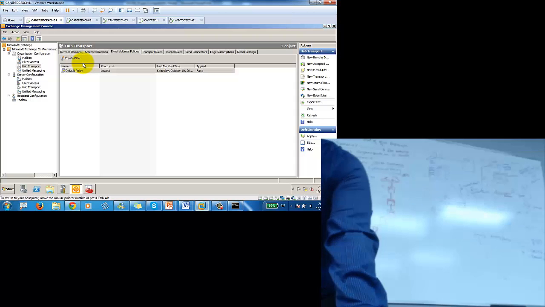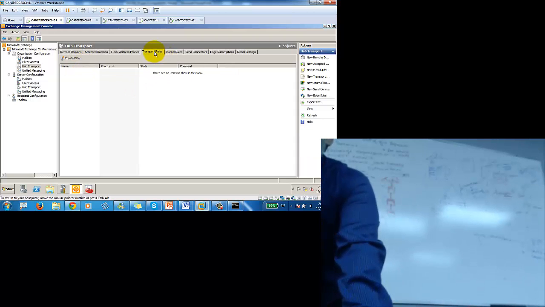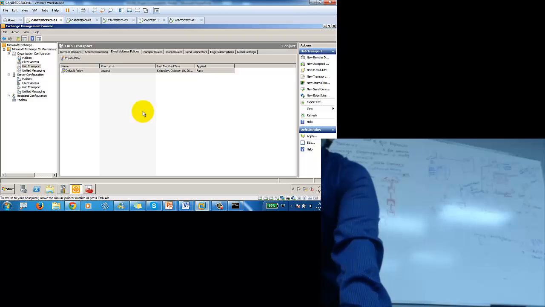No policies here. So in what case do they actually make these rules in the real environment? In the real environment, email policy is always set to default. You won't use it. But email policies are like transport rules. So we will use some transport rules.